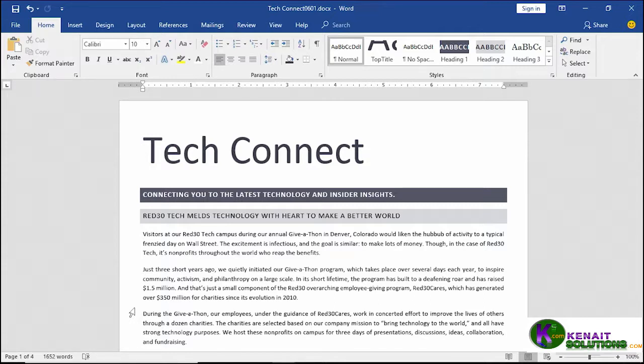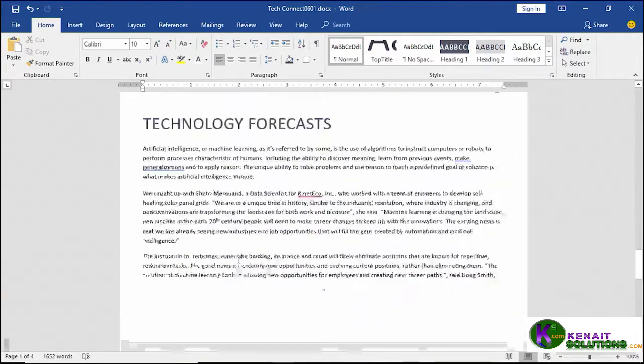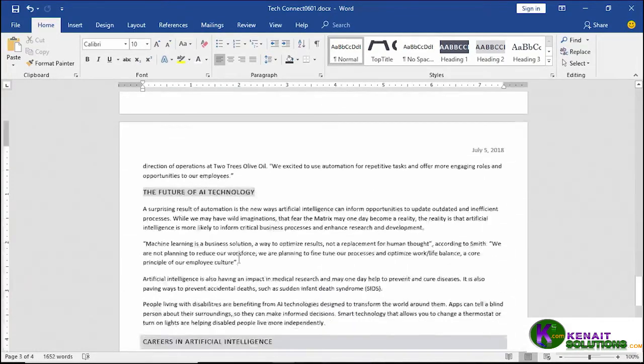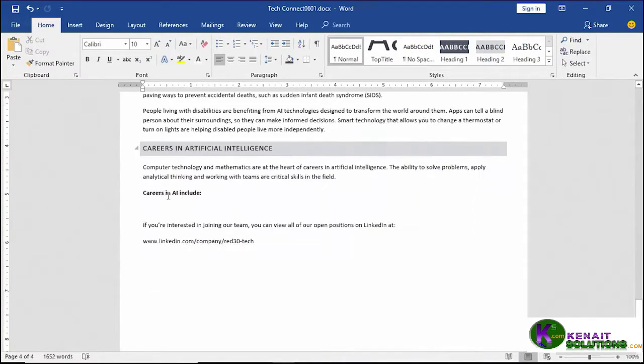There's a number of different ways to start a bulleted list. I'm going to show you my favorite way. And we're going to use this Tech Connect document, Tech Connect 0601 from the Chapter 6 folder of your exercise files, because I've added some more text for you. As we scroll down to page 4, you can see some information on artificial intelligence, including an area for careers in AI. Well, you can see my cursor's flashing there. You can click there too, ready to start typing a list of careers.